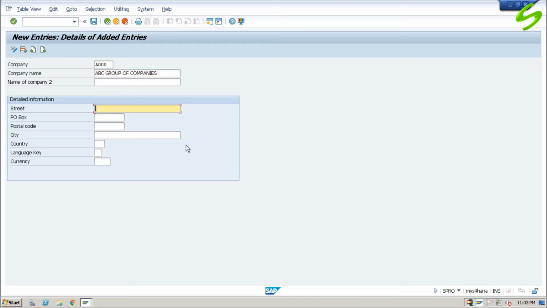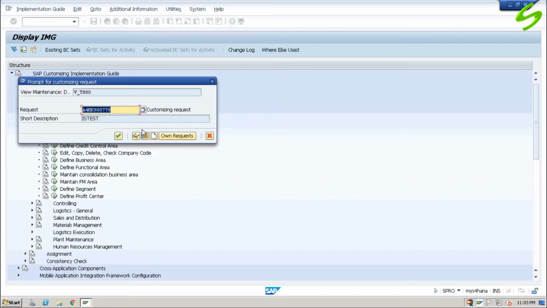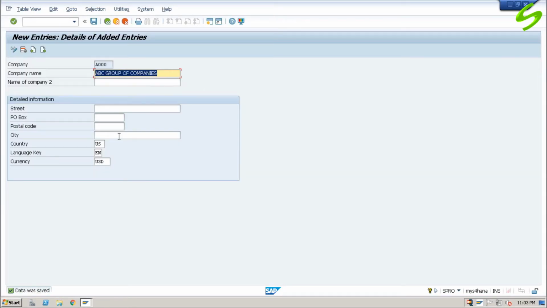We can give address, city, country, US, language key EN, currency USD. Save. Select the appropriate transport request and save. Now we have created a company.